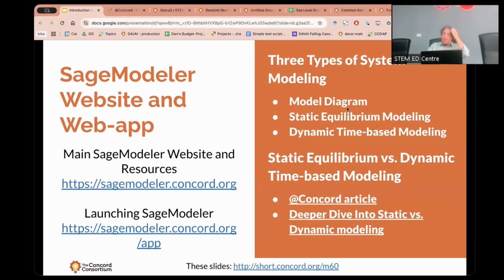Now, I mentioned that there's various kinds of modeling that SageModeler can do, and we're going to talk about when it's appropriate to do some of these different kinds. There's model diagramming, so that's simple diagramming. You might want to do that with elementary students. There's static equilibrium modeling, which is what we just looked at. That example with the mosquitoes in Borneo was an example of that. And then there's dynamic time-based modeling, which is basically systems dynamics modeling. It's a much more complex kind of model to set up and use.